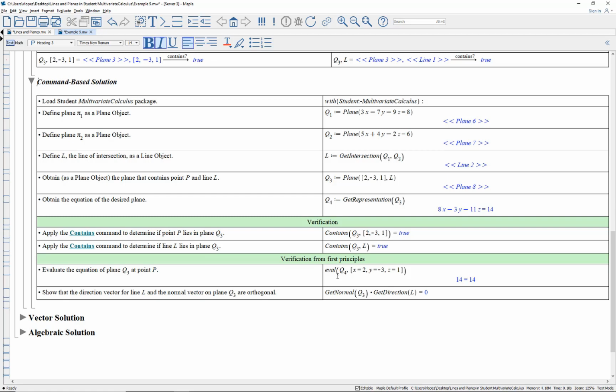To verify that the plane contains the point, using first principles, you would use the eval command. So you evaluate the plane, this equation, using x equals 2, y equals minus 3, z equals 1. You get 14 equals 14. To show that the appropriate direction is in the plane, you get the normal to the plane, you get the direction of L. They have to be orthogonal, so you take the dot product and you get 0.